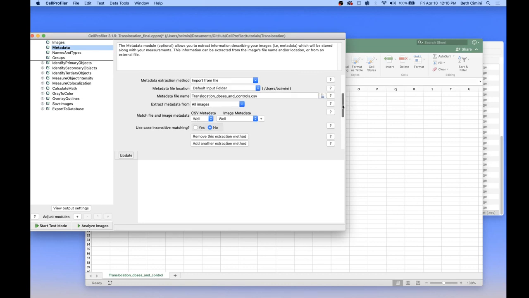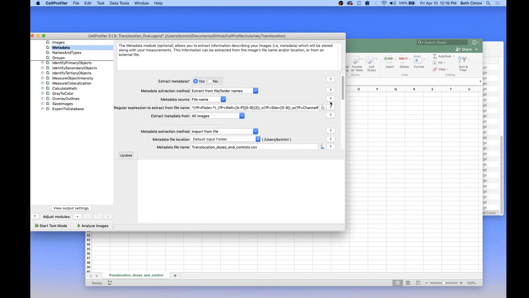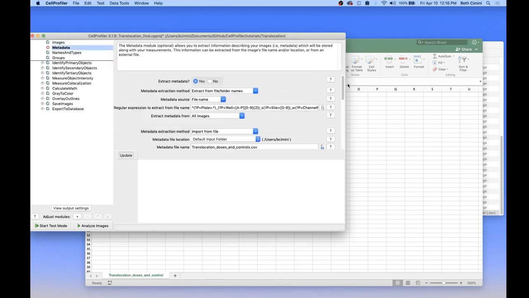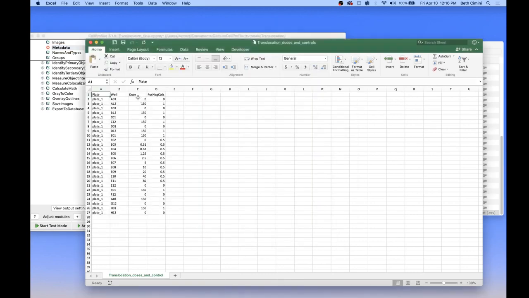So I have a CellProfiler pipeline that's already set up to pull some information from each image's name, specifically what well, what site within the well, what channel, and what plate it came from. And the fact that for each image I can tell what well it came from by the file's name means that I can use the fact that I know for each well what dose it was treated with, that I know now for each image what dose it was treated with.